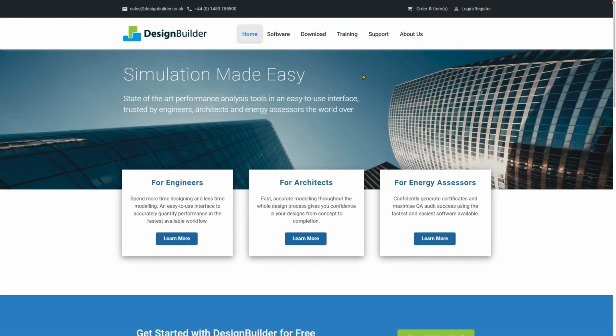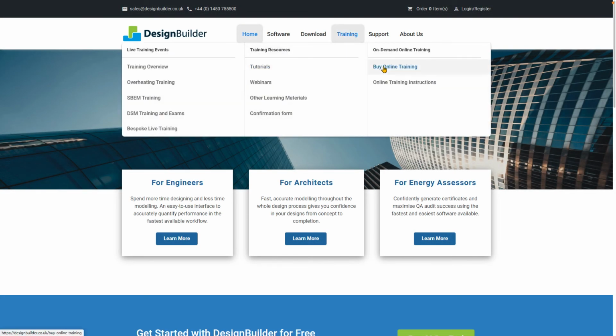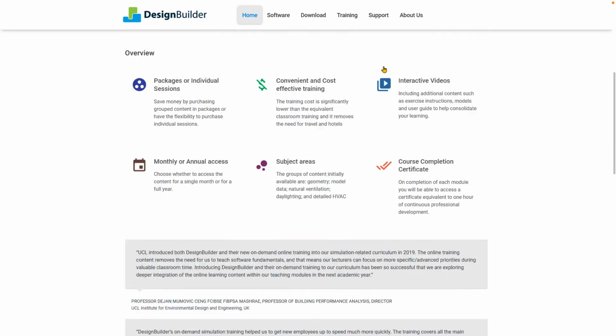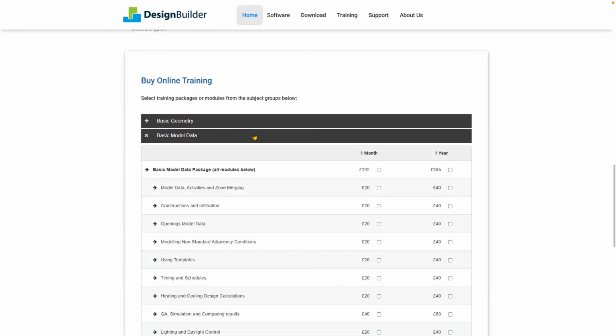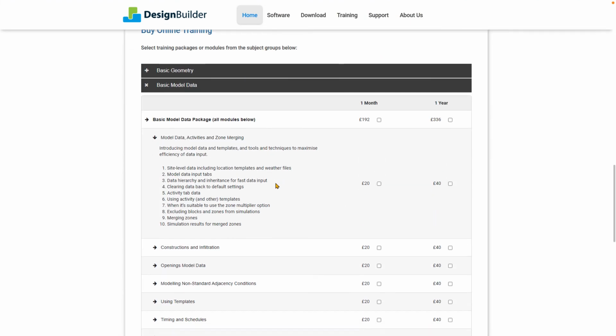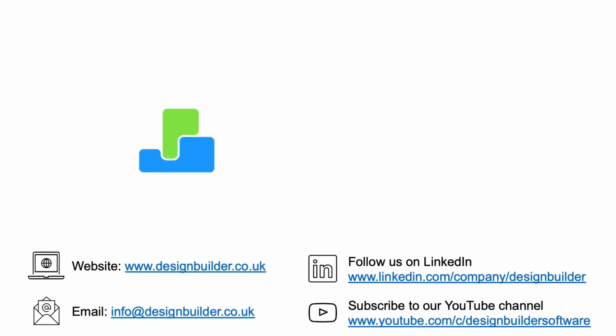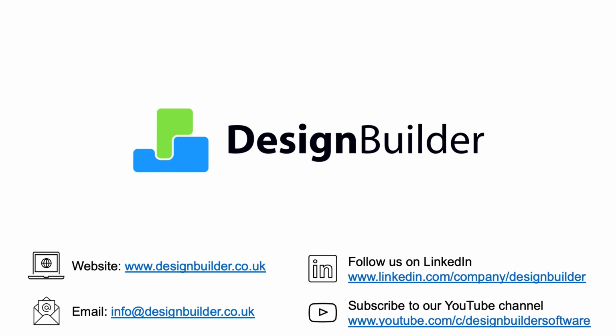If you want to learn more about the topics introduced in this tutorial, including top tips that will improve your modelling efficiency, then our Model Data, Activities, and Zone Merging on-demand training session covers these and other related aspects of DesignBuilder. We hope you found this tutorial useful. Further information on the specific topics and wider application areas can be found in the comprehensive DesignBuilder Program Help, other tutorials and webinars, and our on-demand training.